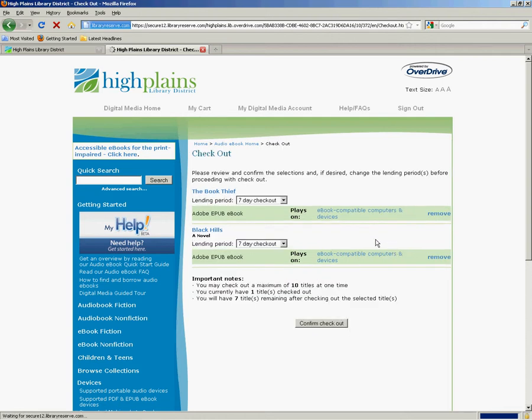Okay, this next screen, which looks very similar, has a couple differences. You can check it out for 7 days or for 14 days. Now here's how it works. If you say 7 days, you'll be able to download it and you'll be able to read it for 7 days. After 7 days, the license expires and you'll need to delete the book so that the next person can check it out. If you pick 14 days, you'll have twice as long to read the book.